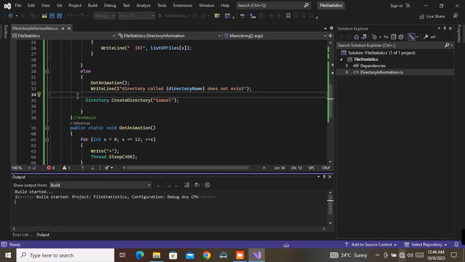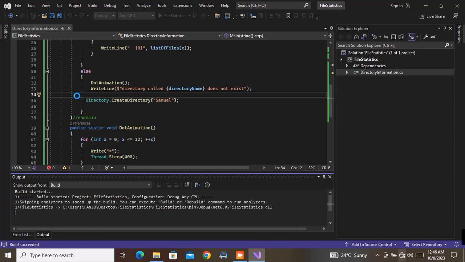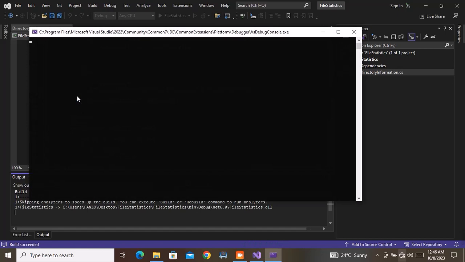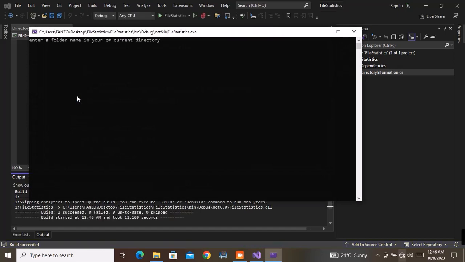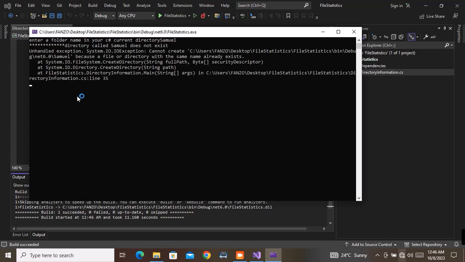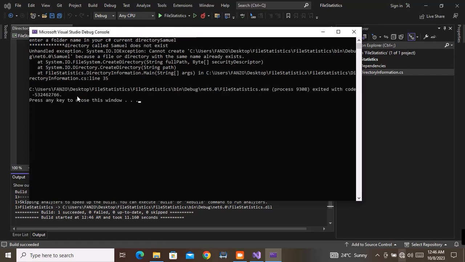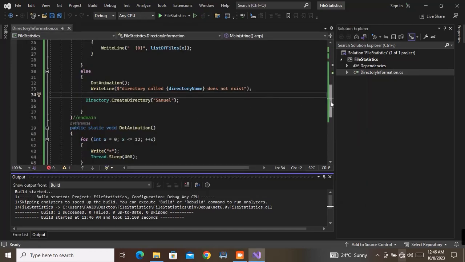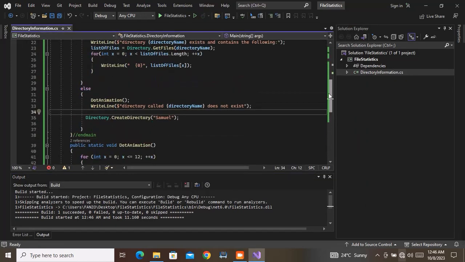So this is interactive learning. We make mistakes and then we see why things are the way in which they are, so that we can understand what is happening. So we can just run this and just say Samuel, and let the animation just go, and we have an exception. We have an exception once again.